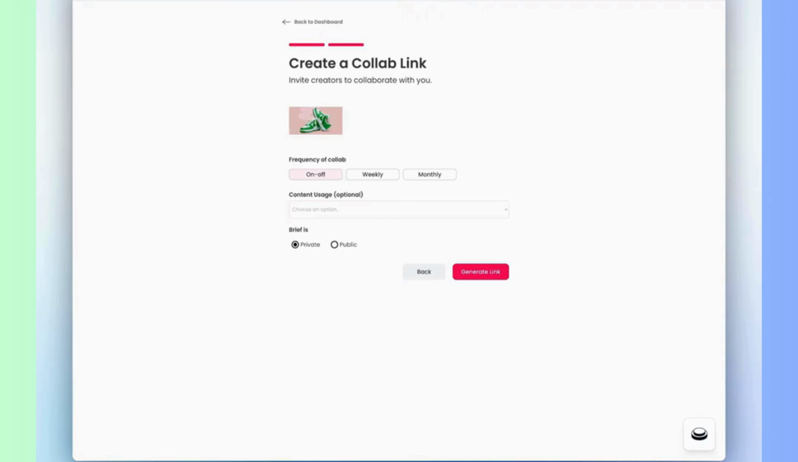Is your brief private or public? What's the difference? So when you select private, you will basically say that your brief will not be visible to any creators who are on the platform, but you will be able to invite any creators that you want. Now, if you want to make your brief public, then creators will be able to apply to your brief, and then you will be able to decide which creators you want to accept in your collab. So let's make it public. Then you can generate your link.